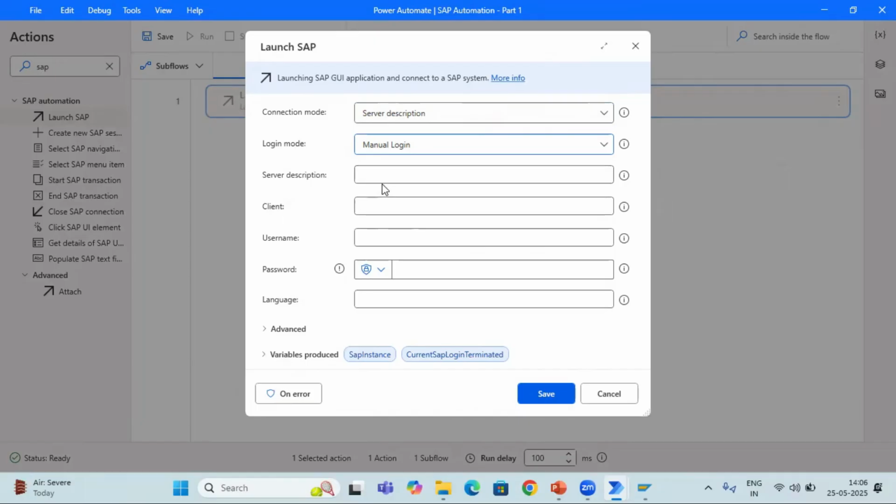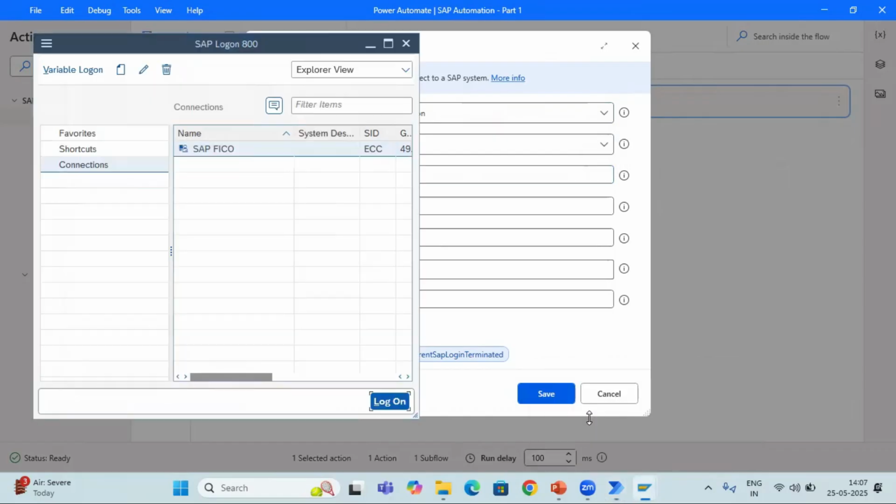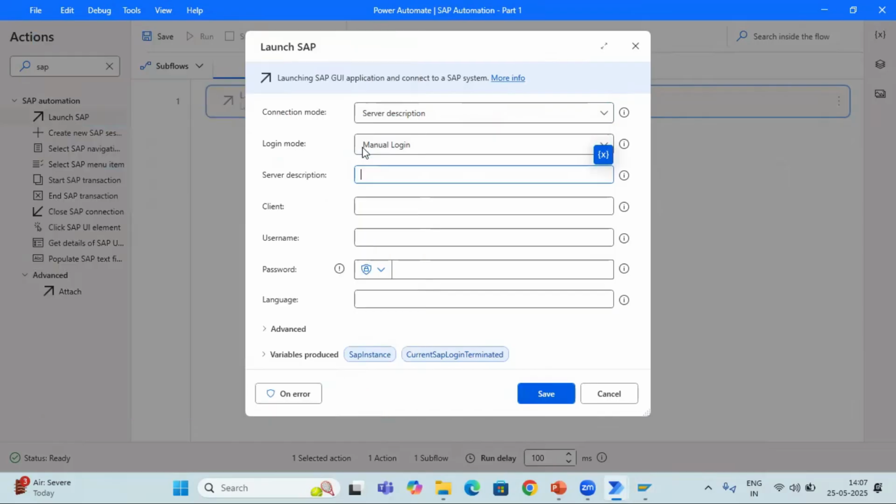In manual login, you have to pass the username and password. Now let's see where we can get these details, the server description and client name. For that, you have to go to the SAP Logon Pad. Here we can see this SAP FICO is my server name, so we just have to type this.